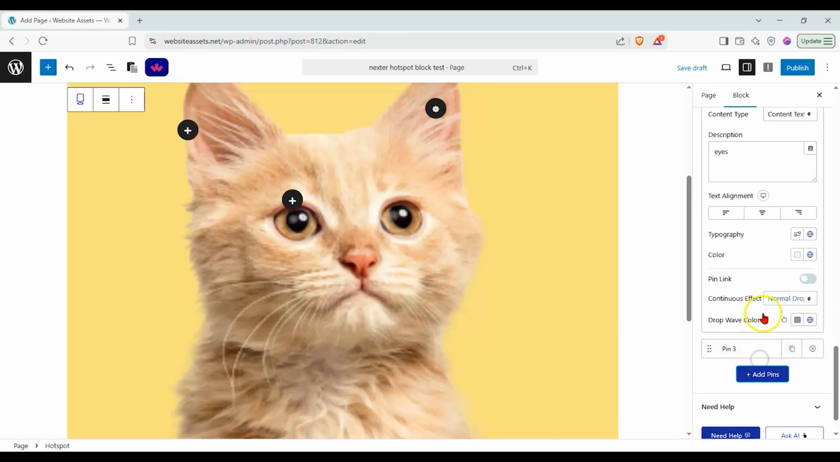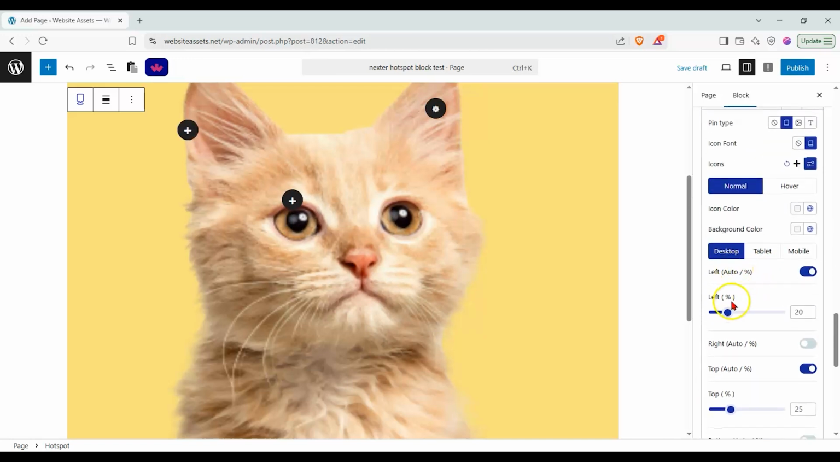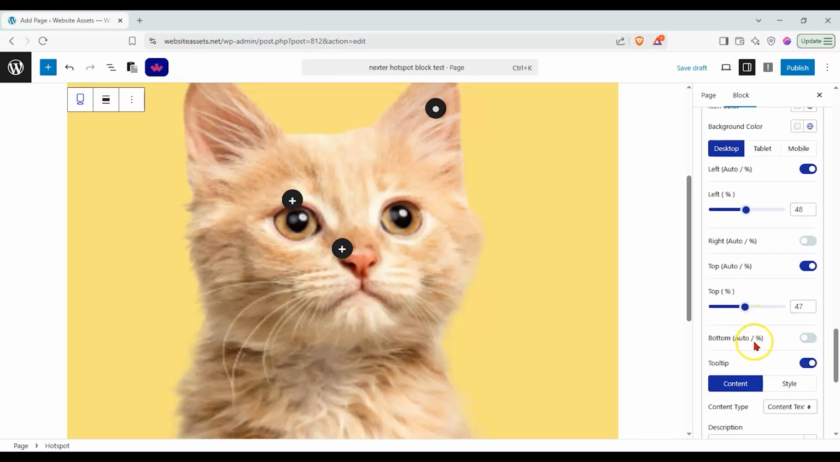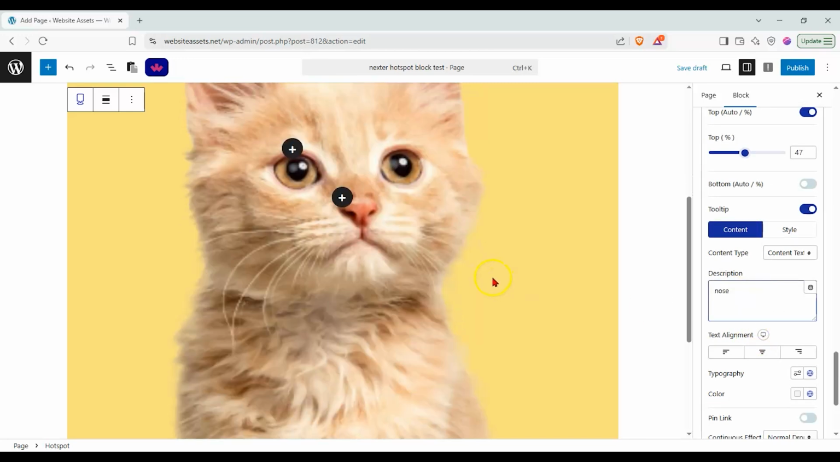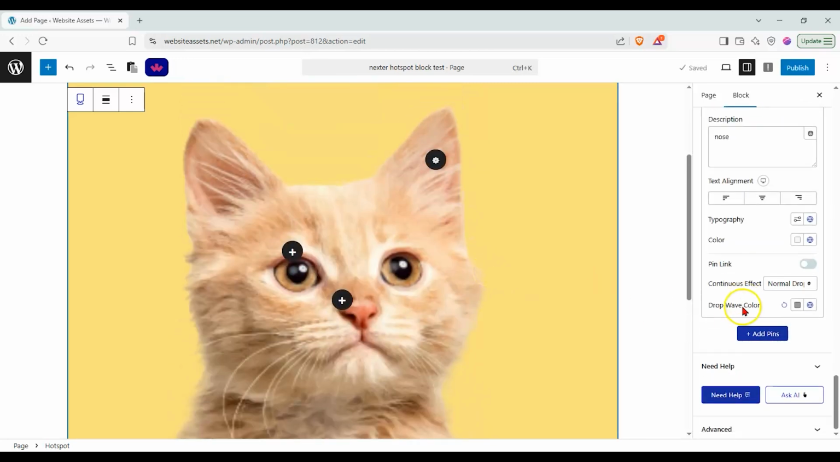And let's add a new one and do the same, and then just drag and drop it. And you've already seen how we've customized it. And here, let's go ahead and make this nose. And you can imagine what kind of applications you could use this for. If you had products and you wanted to highlight certain features, this is something that you could use.